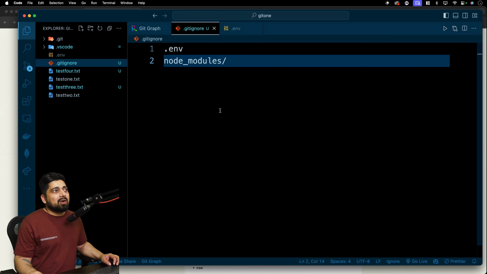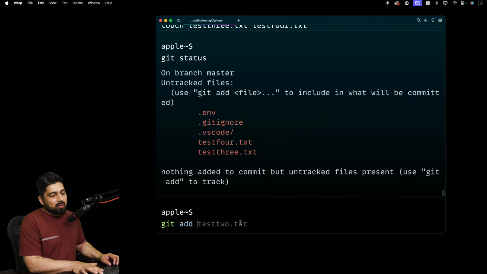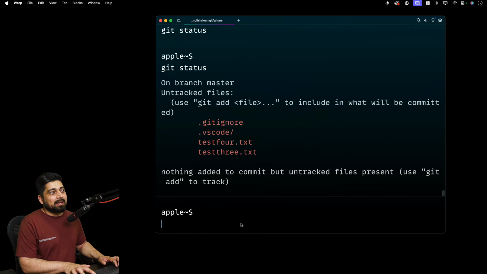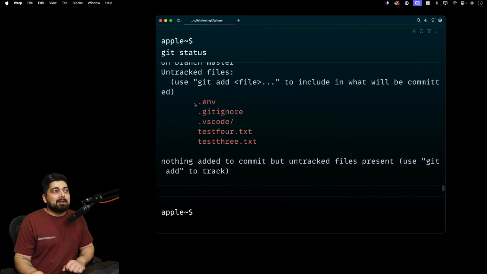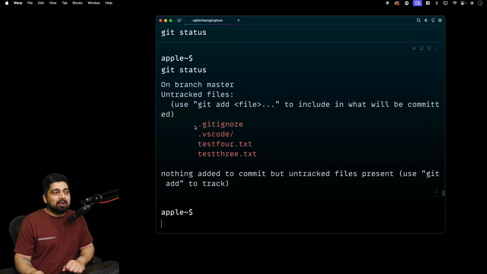Now, the moment I enter all these things into this, let's check what happens when I run the git status command again. Now notice here in the git status, and if I compare it with the above one, previously it was keeping track of env, and now it's not keeping track of .env.